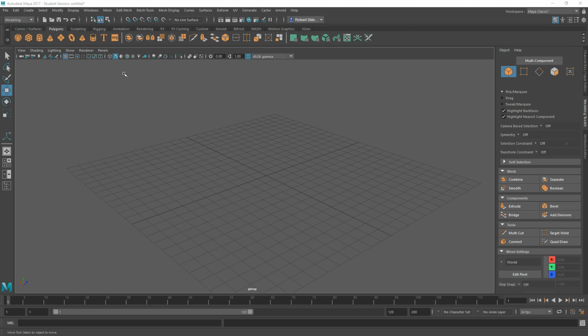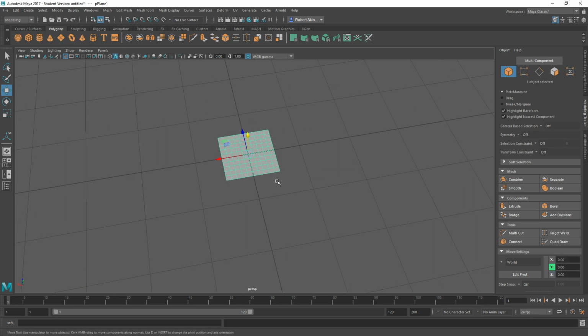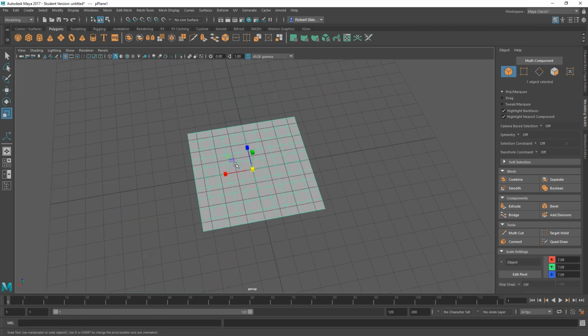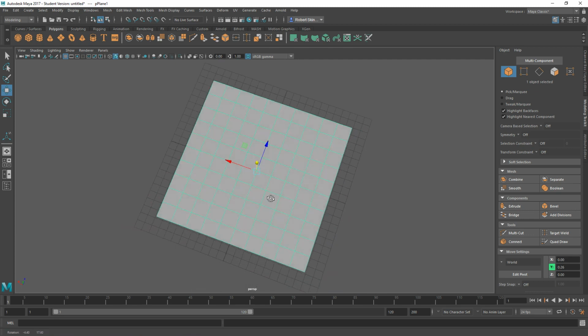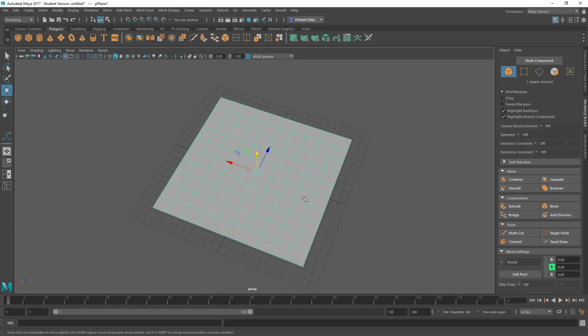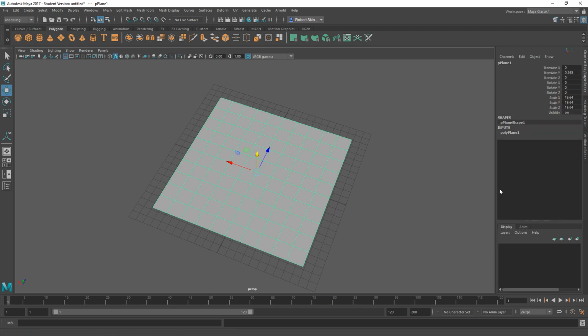Now, to demonstrate this, I'm just going to use a simple plane. Okay. I'm going to scale this up so we can see it nice and clearly. And I'm just going to move this up so that we can see each of those polygons. Now, this particular plane has got loads and loads of polygons on it. Now, I don't want that number of polygons. So, whenever we start with a plane, the first thing we really want to do is to come across to the attribute editor.